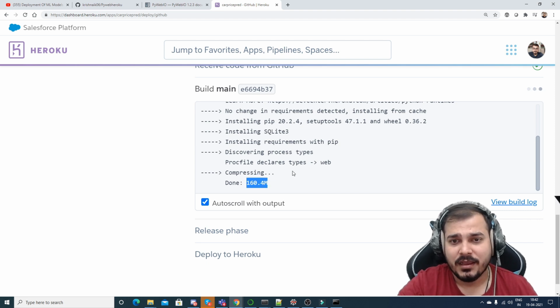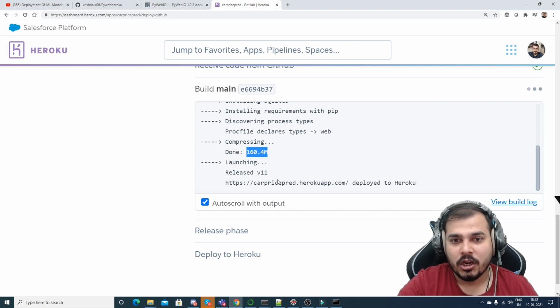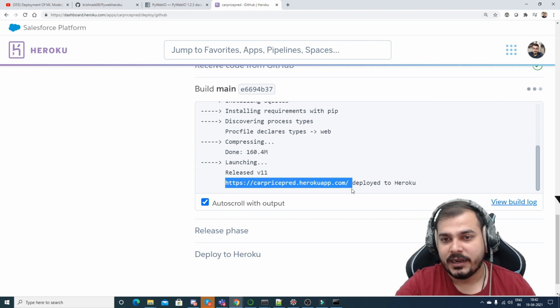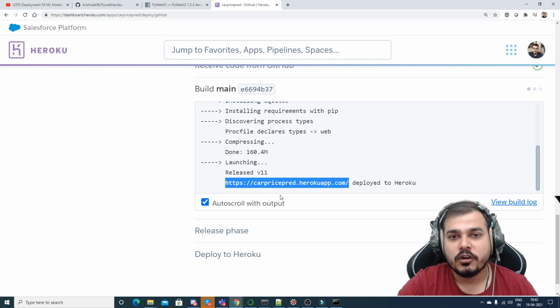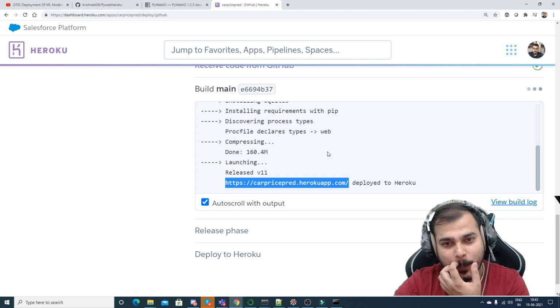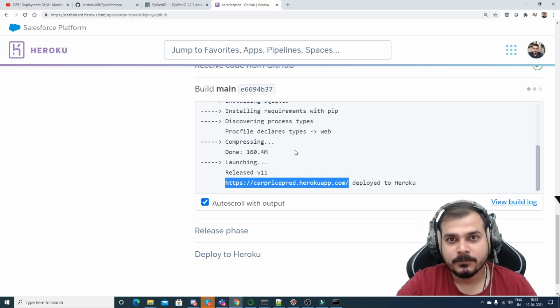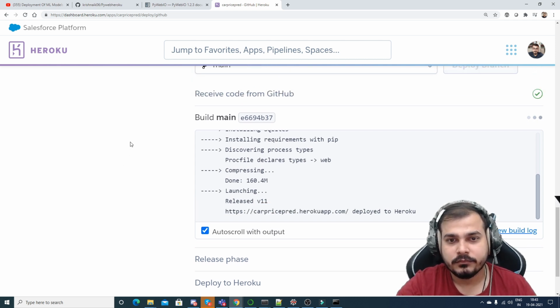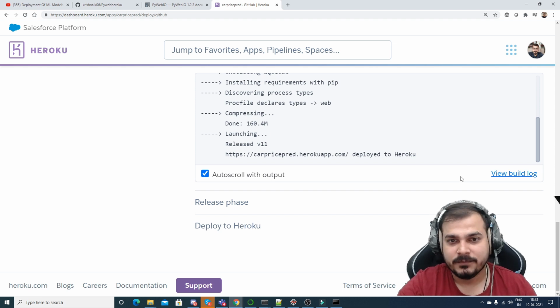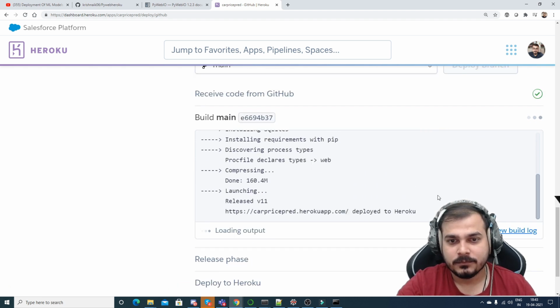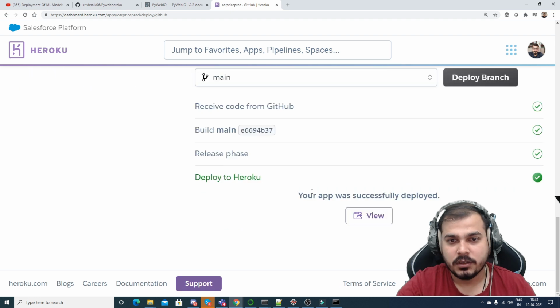160.4 MB, launching. Then this is my URL that I'll probably be using in order to see my output. Okay, after some time I think this will get over. I think we are in the final stage. Yes, almost done. You can see over here three dots, right? That basically means it is still launching, but it will be done very soon. Okay. The loading the output and done, right?